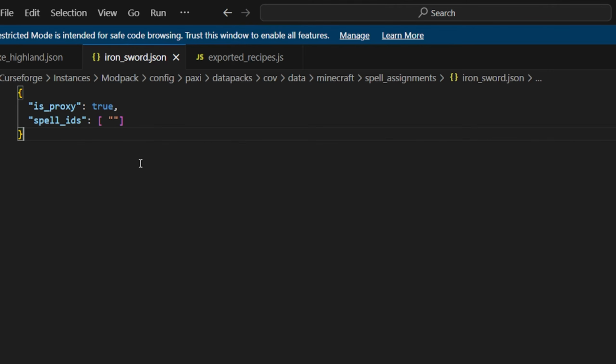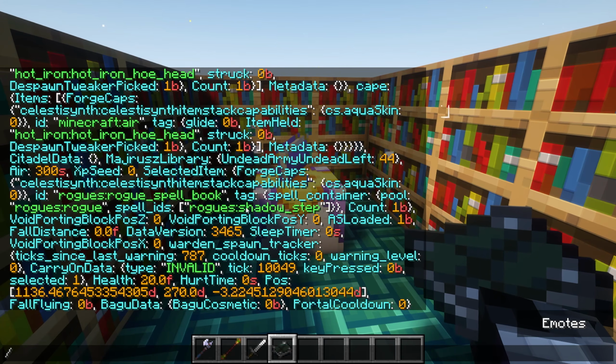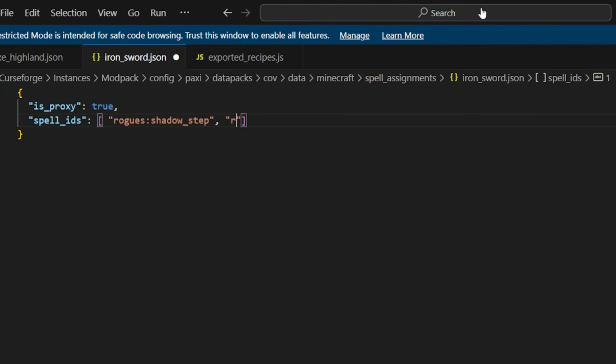This is the blank form, and basically, remember that spell ID from earlier? You got to add it here. So you got to do rogue and shadow step. So you got to write the spell ID here. You notice I'll use the spell ID from before, and if you want to add more spells, just do this, add another one, stun or something. Yeah, you just continue adding, but I'm only gonna add one.